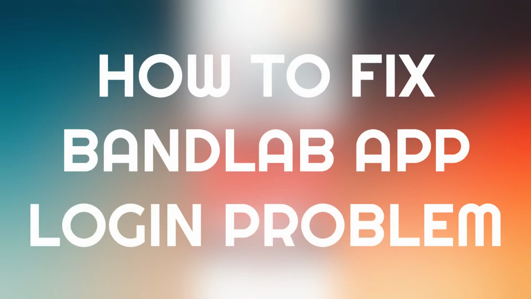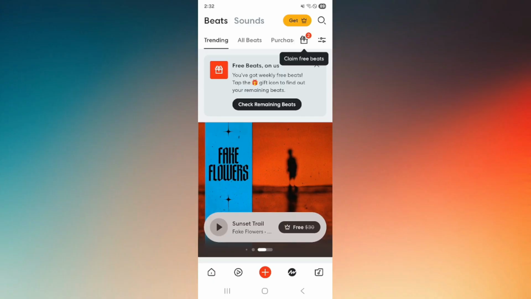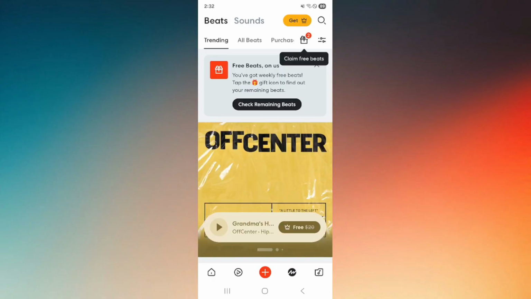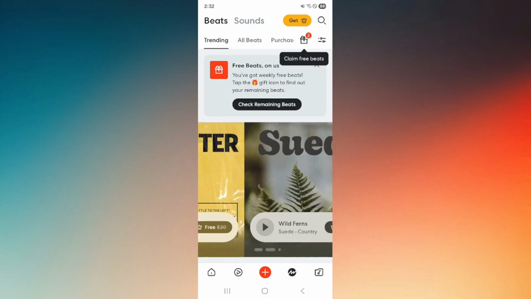How to fix Bandlab app login problem. Now in this video, I'll show you a quick troubleshooting step for you to be able to fix your Bandlab application if it is not letting you log in.